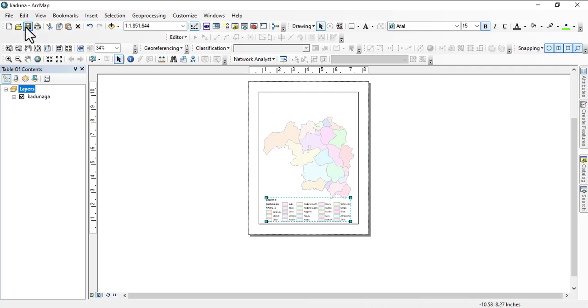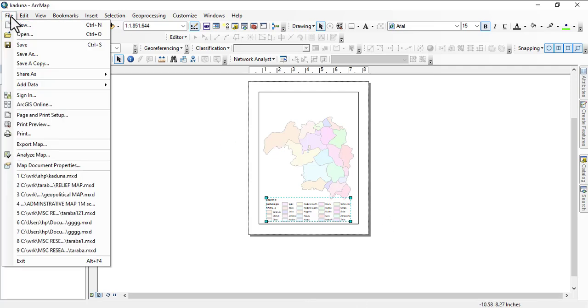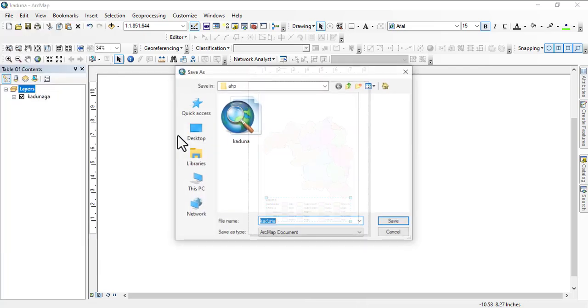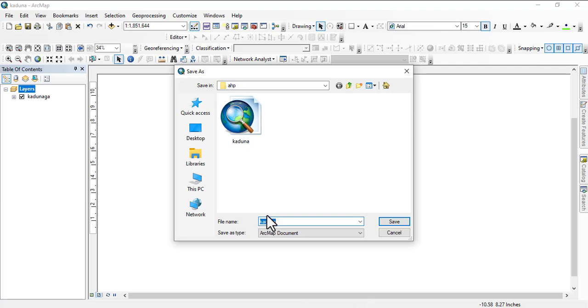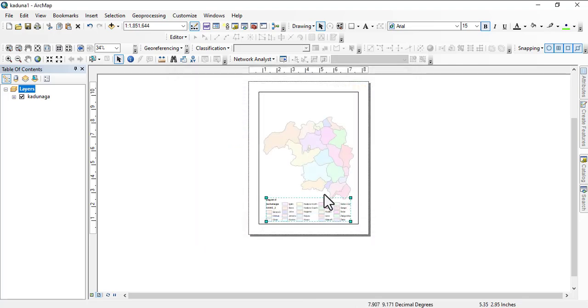Now, if I want to save as, it means I want to save it maybe in a different folder, maybe because I want to do two things with the same file. Let's say you want to create different kinds of map from the same one. So I can easily do save as and then change the name of the map to maybe Kaduna 1 or something else. Then I save.